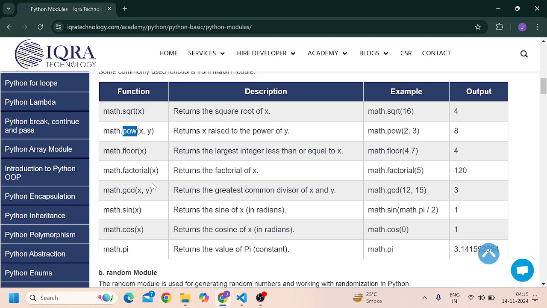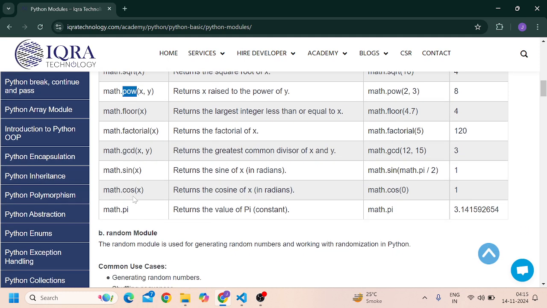Then we have sine functions. Then we have the cos function. Then we have the pi constant. This is not a function, as you can see there are no braces. This is a constant value which is defined, which gives you the value of pi.